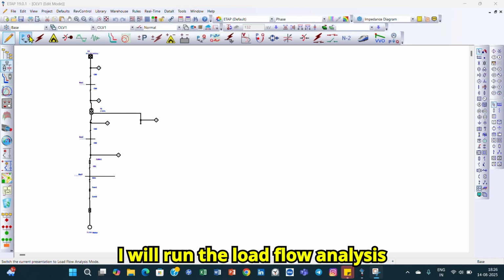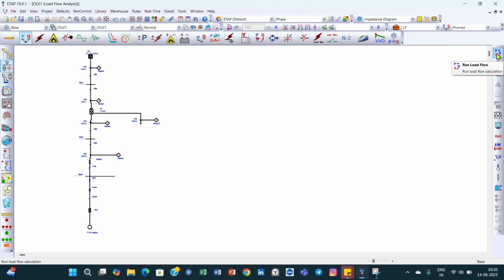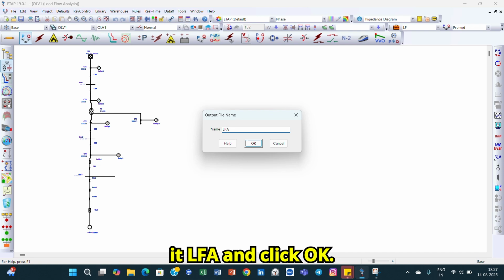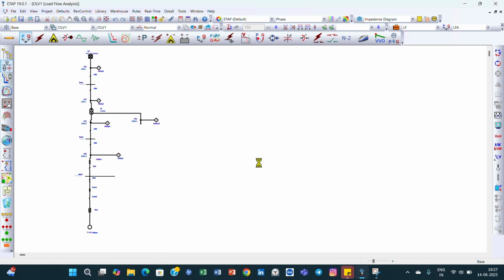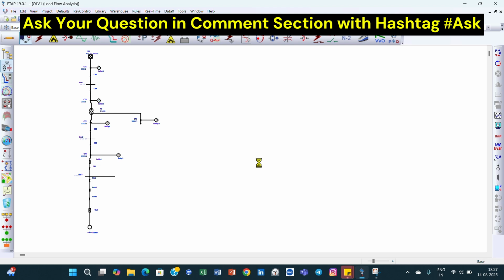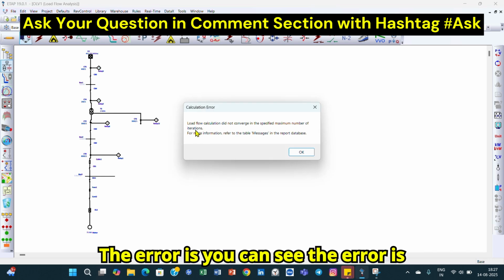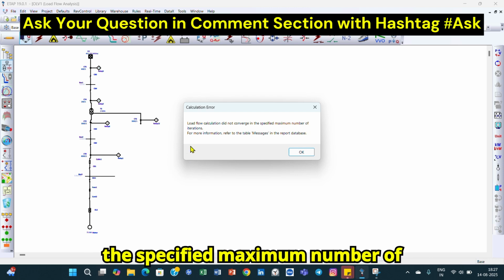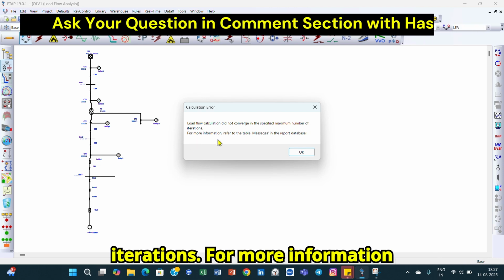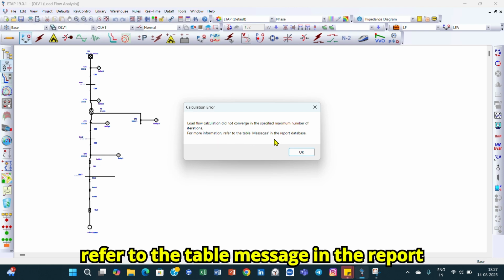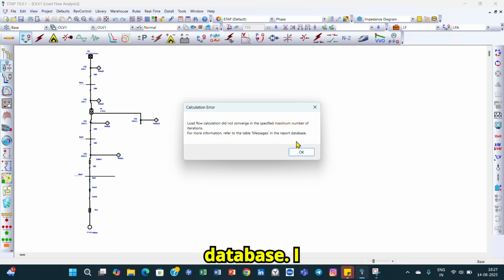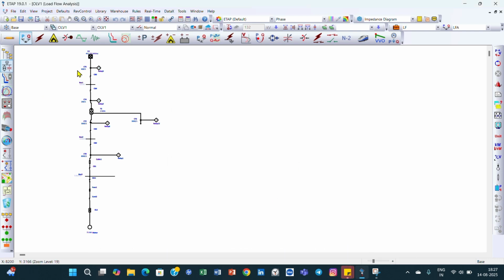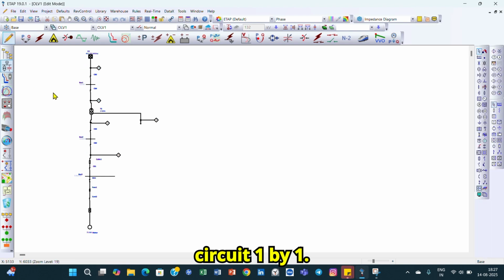First of all, I will run the load flow analysis. I will name it LFA and click OK. You can see the error is: load flow calculation did not converge in the specified maximum number of iterations. For more information, refer to the table message in the report database. I will click OK. Now we will analyze this circuit one by one.